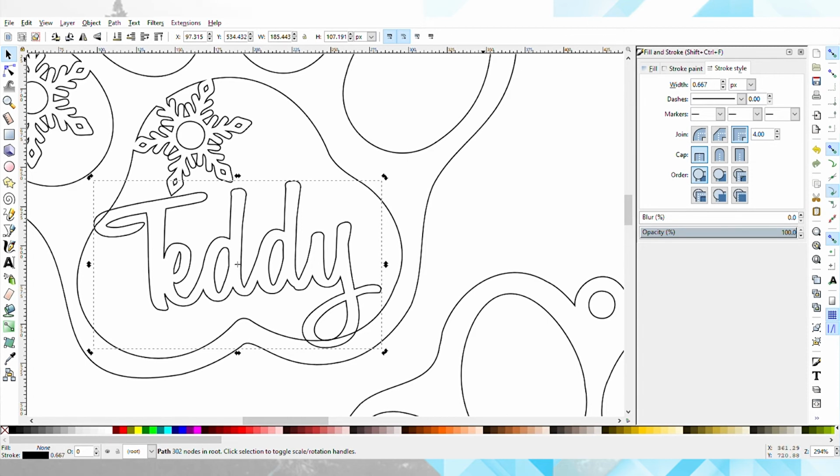And now that we've got that done, all we need to do is merge the two together. So again, holding down the Shift key, select your text, select your design, and click Path Union. So go Path, Union, and you will see that your text is now merged with your design.